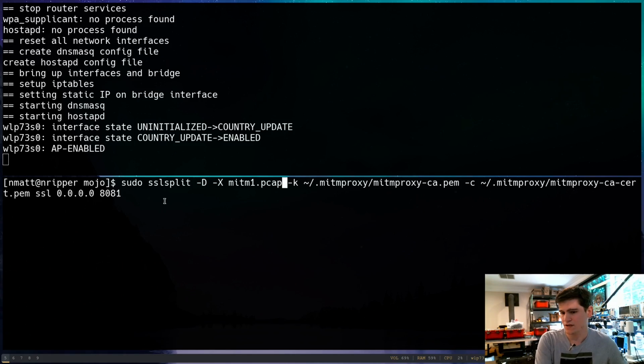Again, we're running this proxy on port 8081, and we're running it on all interfaces, because if you put localhost, it actually won't work. It's actually going to send it.